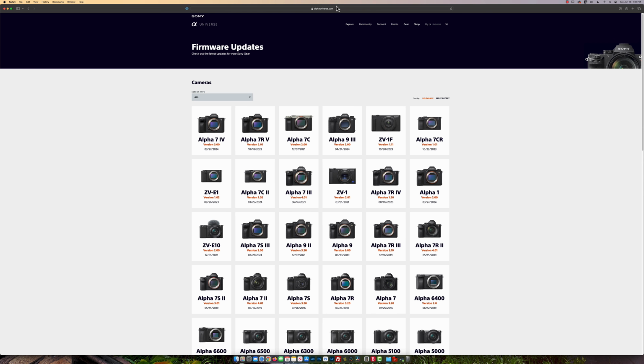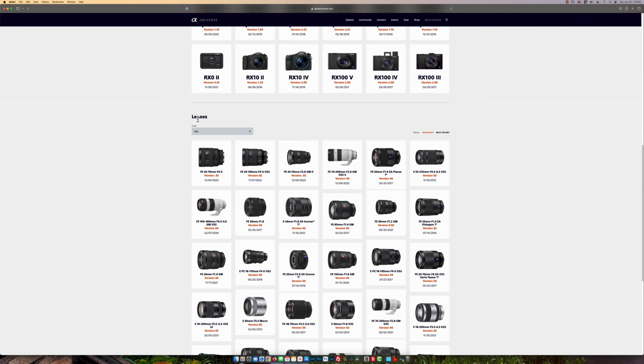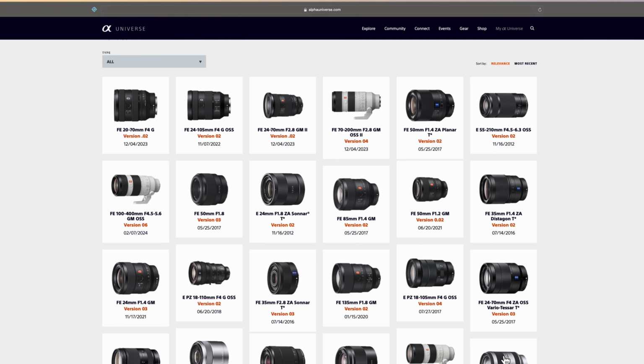All right, so I'll just show you how to do this particular lens right here, which is going to be the 24mm. On my screen here, if you go to alphauniversity.com/firmware, you'll find this page. And if you scroll all the way down, you'll see the lenses in terms of the options that you have. These are the lenses that you can actually update, okay?